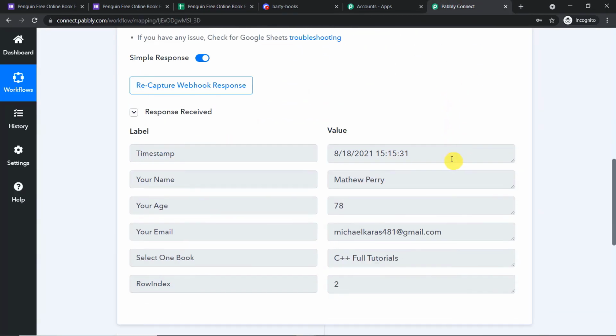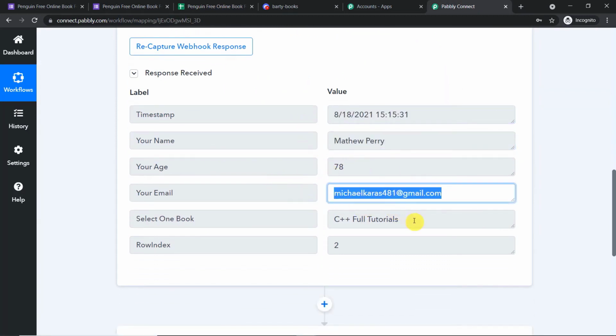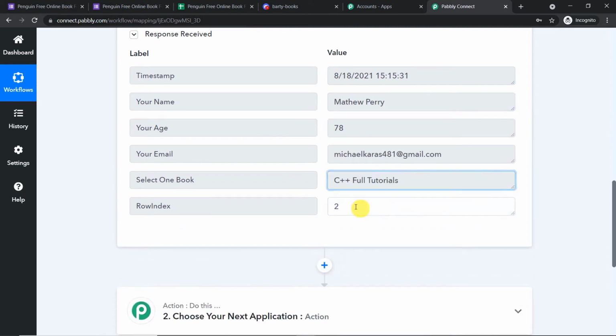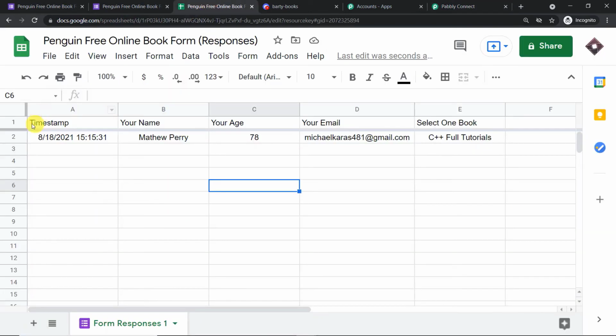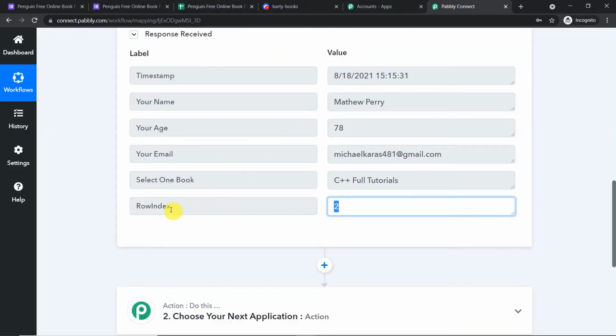Yes, we do have the data. This is the time, this is the name, Matthew Perry, this is the age, this is the email, this is the book that he is interested in, and there is one more detail, that is row index. So what is row index? As you can see, this is row number 2. So this is the data, the row index, that is 2.